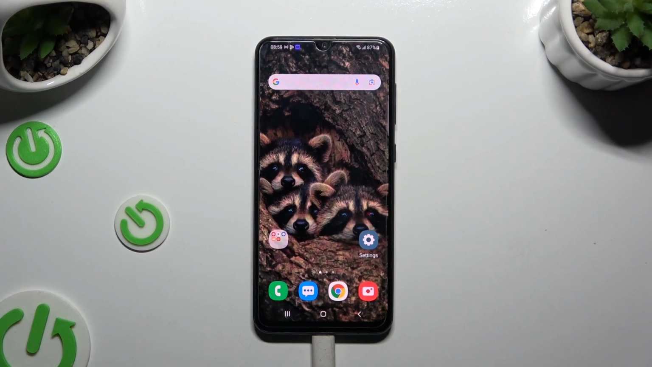In front of me is Samsung Galaxy A30s, and today I would like to show you how you can switch on or off location.